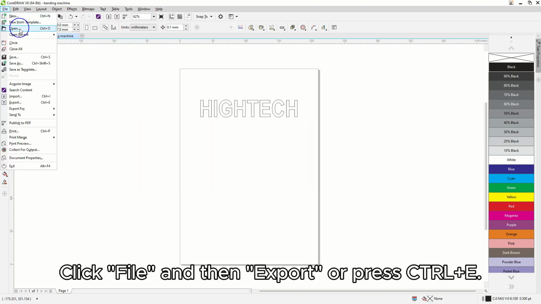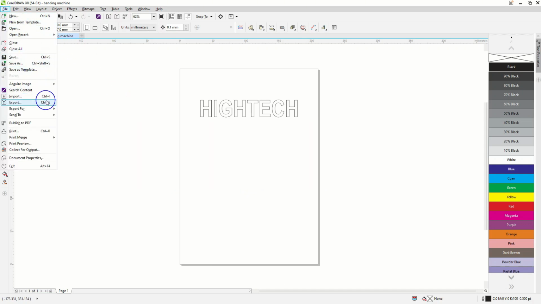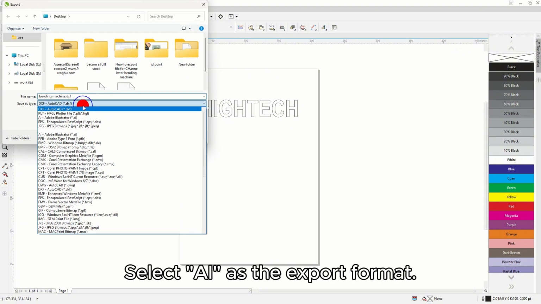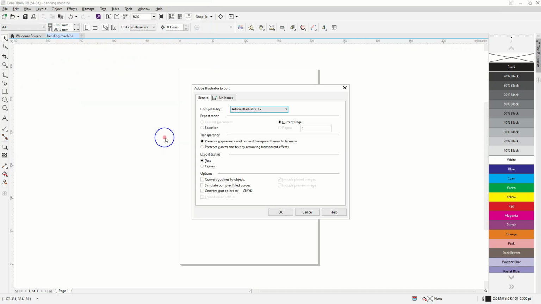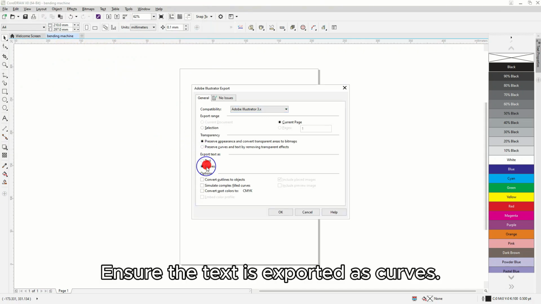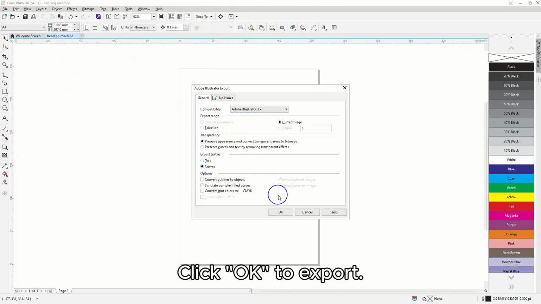Click File and then Export or press CTRL+E. Select AI as the export format. Ensure the text is exported as curves. Click OK to export.